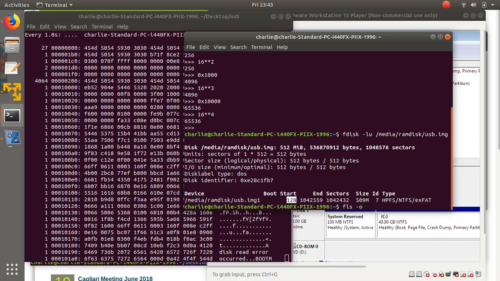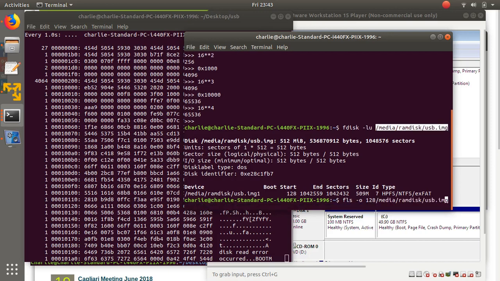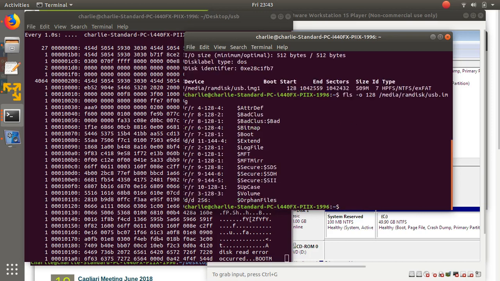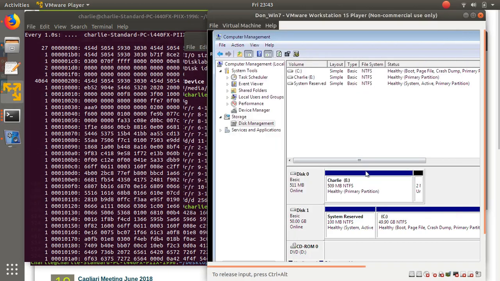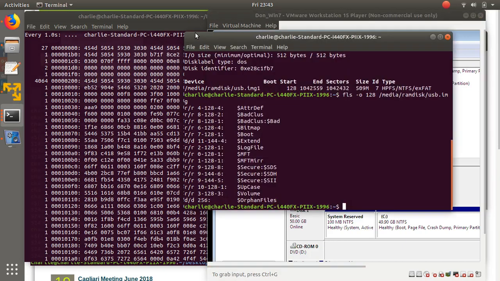The offset is 128, which we just worked out. This is the file, so I can just see, oops, I need to put a space there. It shows me these are system files in the root directory. So this is a completely empty NTFS partition that I've just created, and you can see these are the system files that are going to manage that partition. And in particular, you've got the MFT here.